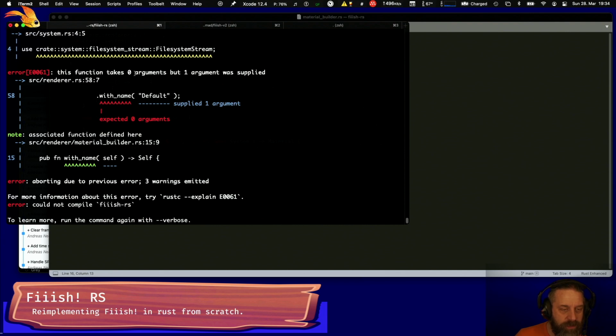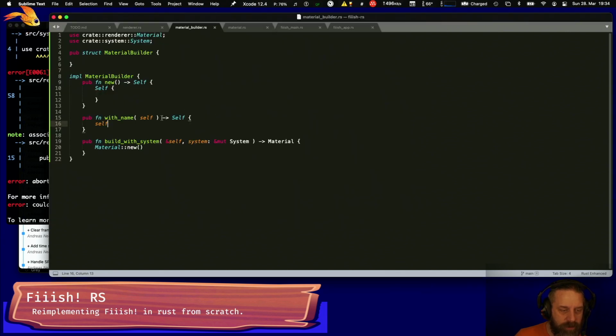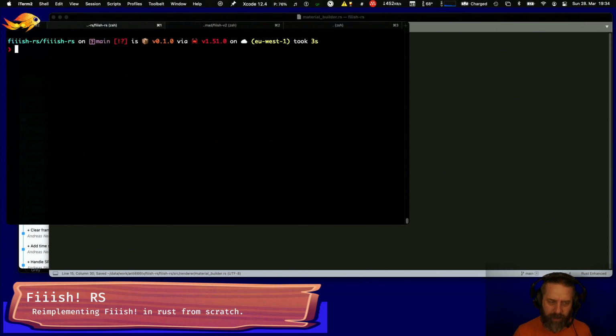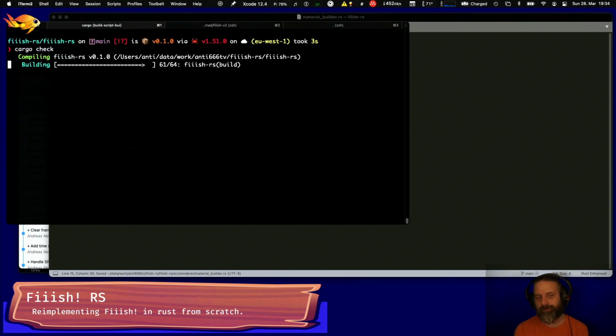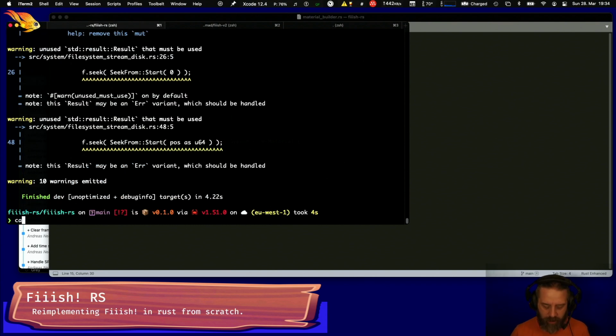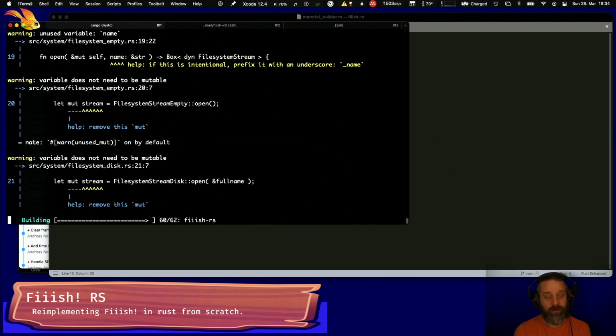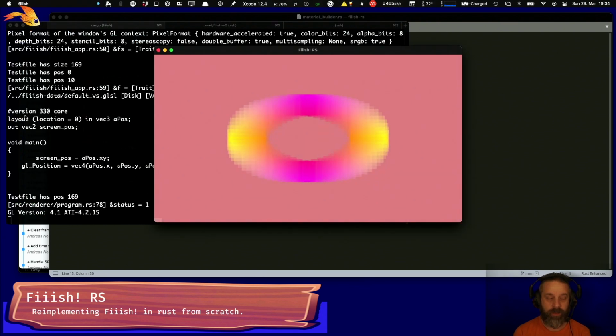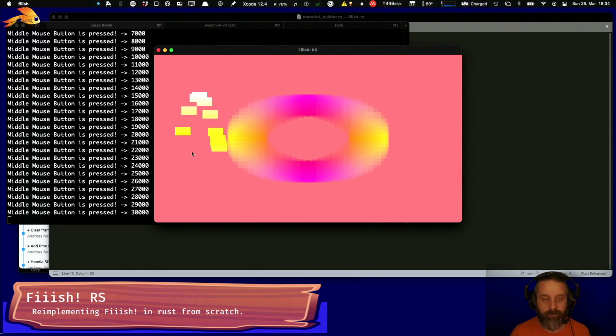This function takes 0 arguments, but 1 argument was defined. That's true, because we just throw away the name for now. This was just an example how I would like it to look. So in theory, we changed nothing, right? Yep, this is still working.